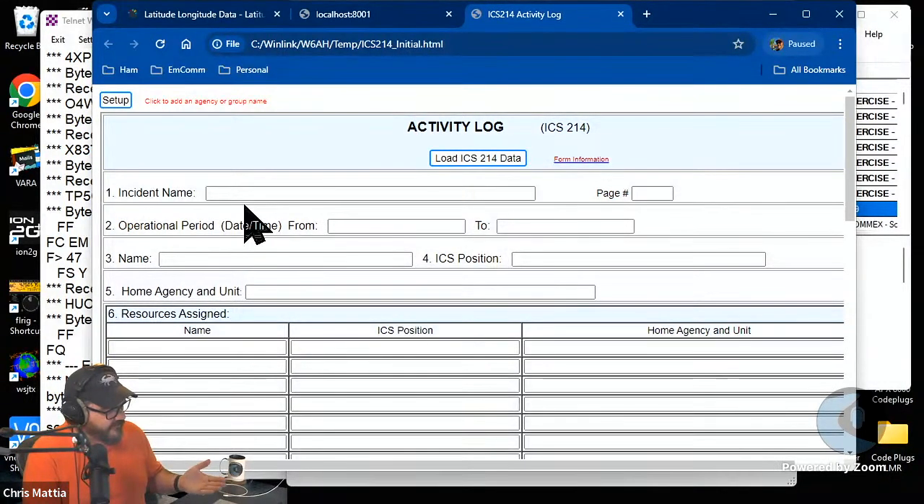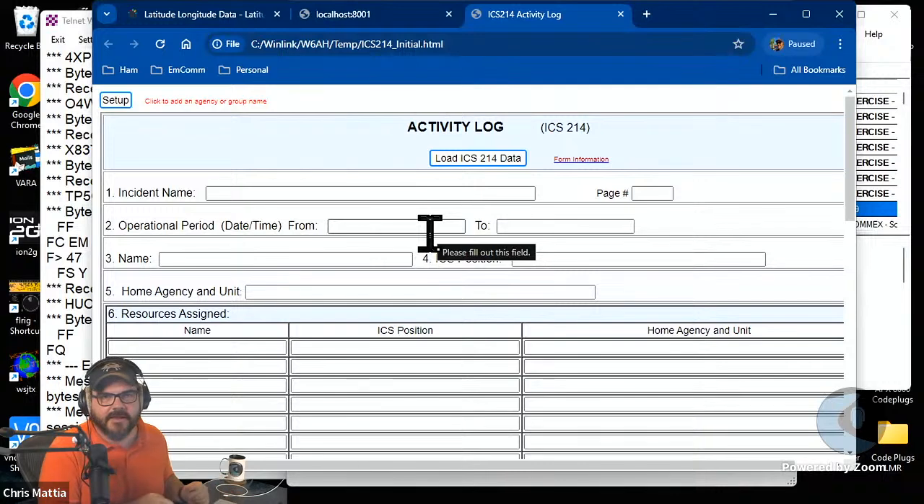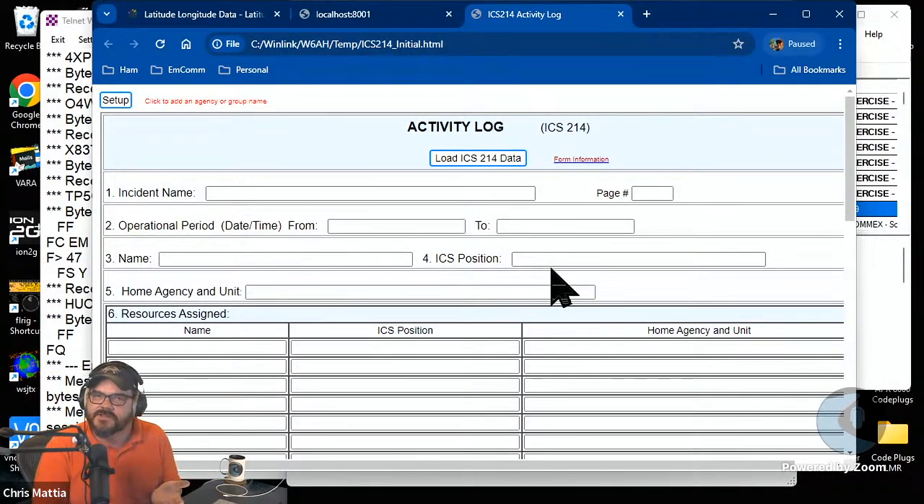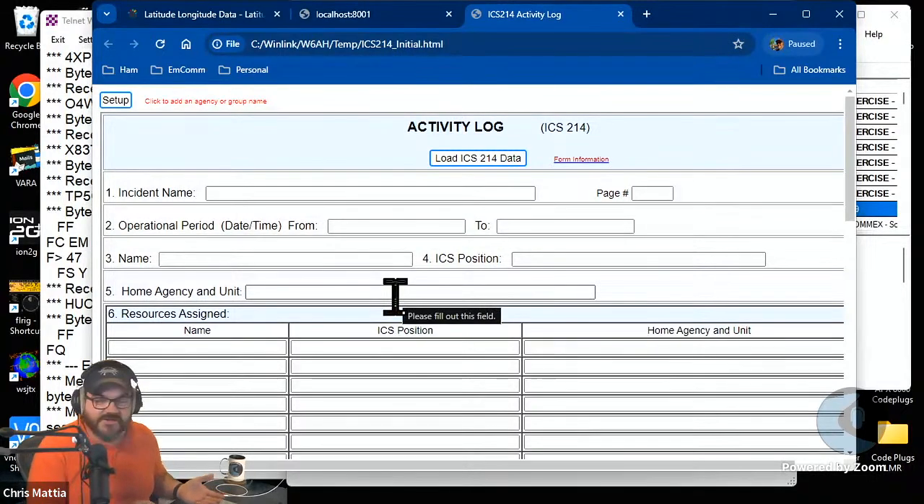It's pretty straightforward. You fill in the incident name here. The page, you usually start with page 1, and the operational period that you're working with. This would be the start time of when you begin working on this, your name, the position that you're filling in the ICS structure, your home agency that you're working with, and then these are the locations.